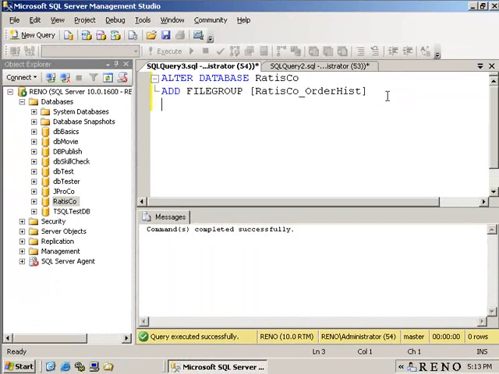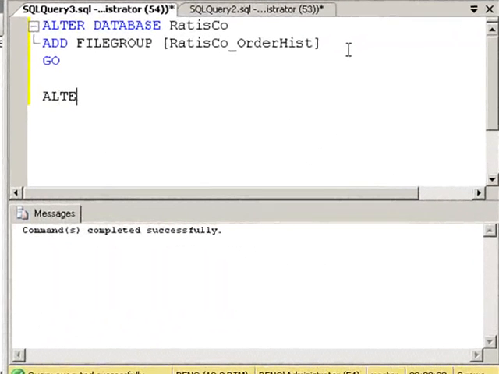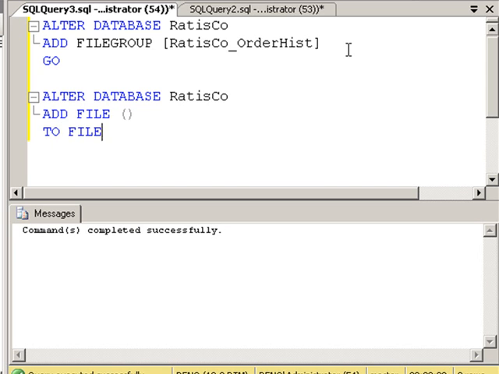Okay. Well, let's continue on down and say alter database Radisco add file, and we'll put all of the specifications of the file, what drive letter, size, everything, inside of the set of parentheses. But let's come back and decide that later. First, let's say to file group, and we will pick Radisco order hist.